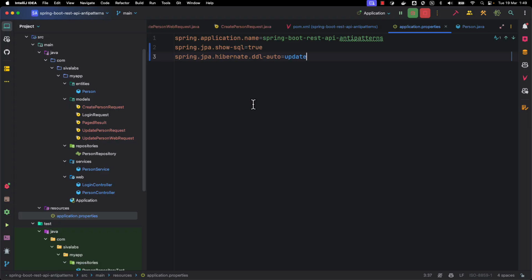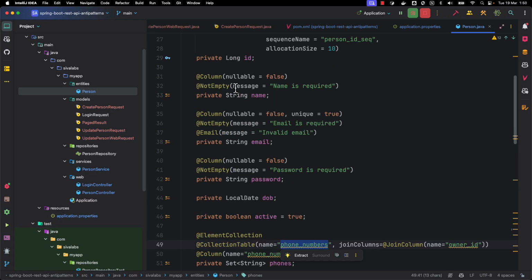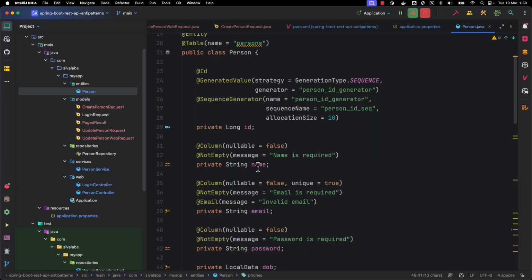So what is the problem? What happens if we use ddl-auto with the update option? If there are any changes in our entity, it will try to figure out what the changes are, and it automatically applies them to the database, right? So why can't we use it? The problem with this kind of option is, let us say you have this entity, and right now the property is named name. Suppose you want to change it to fullName.